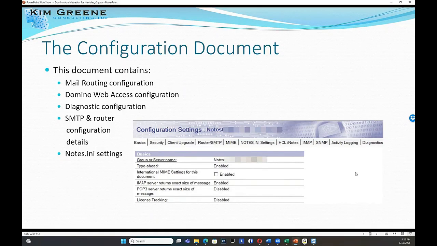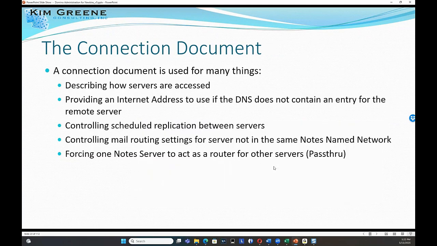So you see at the very top parameter here, I actually have a group name or a server name, so I could put in a group, and this applies to multiple servers, or typically you do that for servers in a cluster. Connection documents are very, very important. They basically control how servers are interacting and connecting with each other. It's really key to setting up and saying, okay, which servers are replicating and what data is replicating between servers? How is mail routing? It's also really important to have these if you have a pass-through server, so that your Notes server is basically acting as a router for some of your other servers.